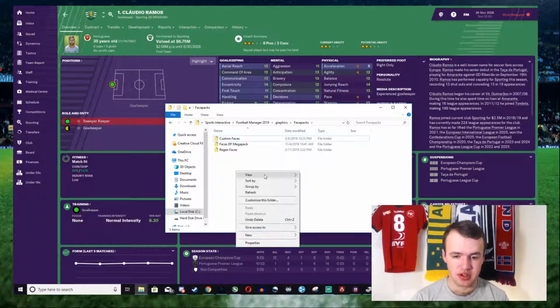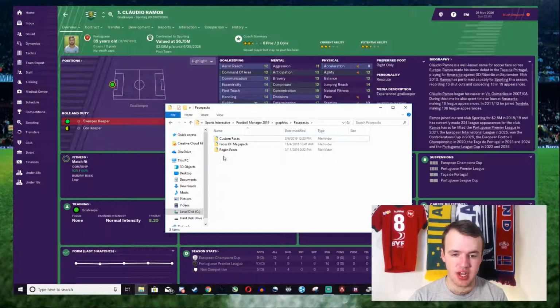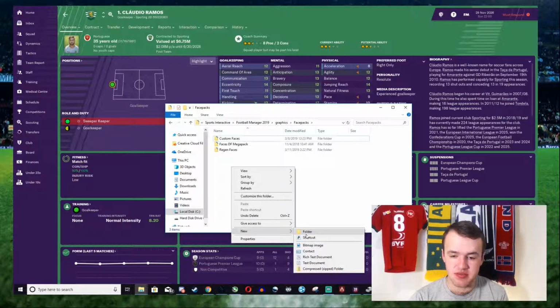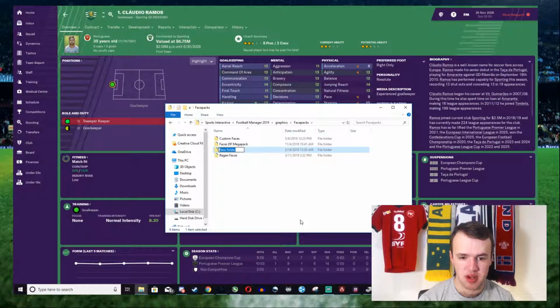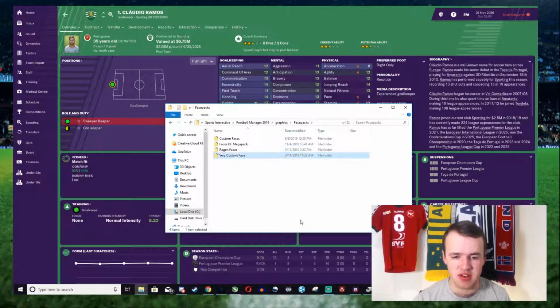Okay, back to the folder. We're going to create a folder. You can name this folder, I just name it Custom Faces to keep things organized, but I'm going to name this one Very Custom Faces because creativity is key. We have our Very Custom Faces folder, and now we're going to go into it.